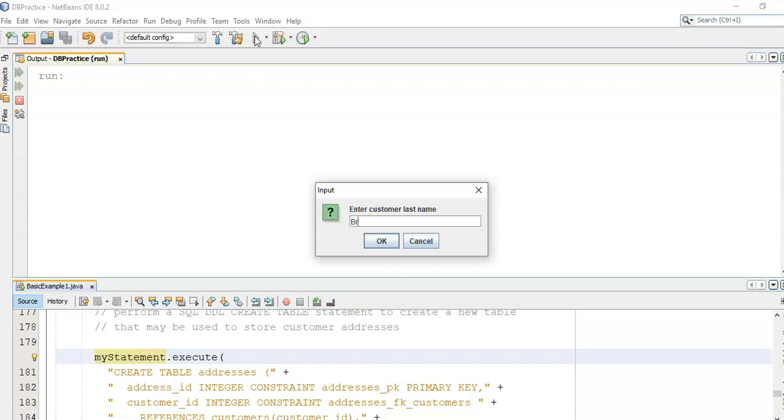Last name, Brownie. Date of birth, I'll do her birth, which was 2015, April 11th.